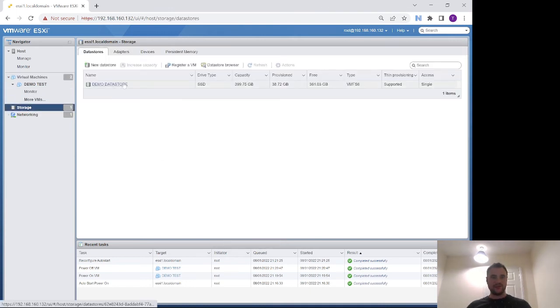Let's talk about the storage. So effectively, for having storage on an ESXi server, you can either have it stored on NAS or network attached storage, but it needs to be in the format of VMFS, which is the VMware file system.